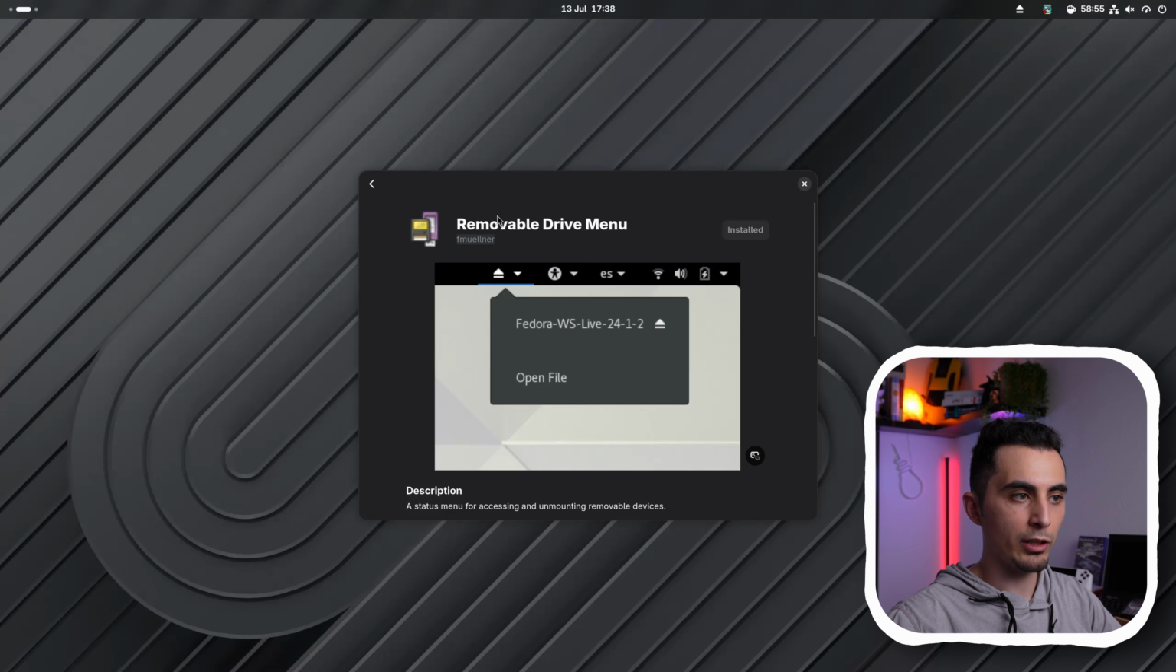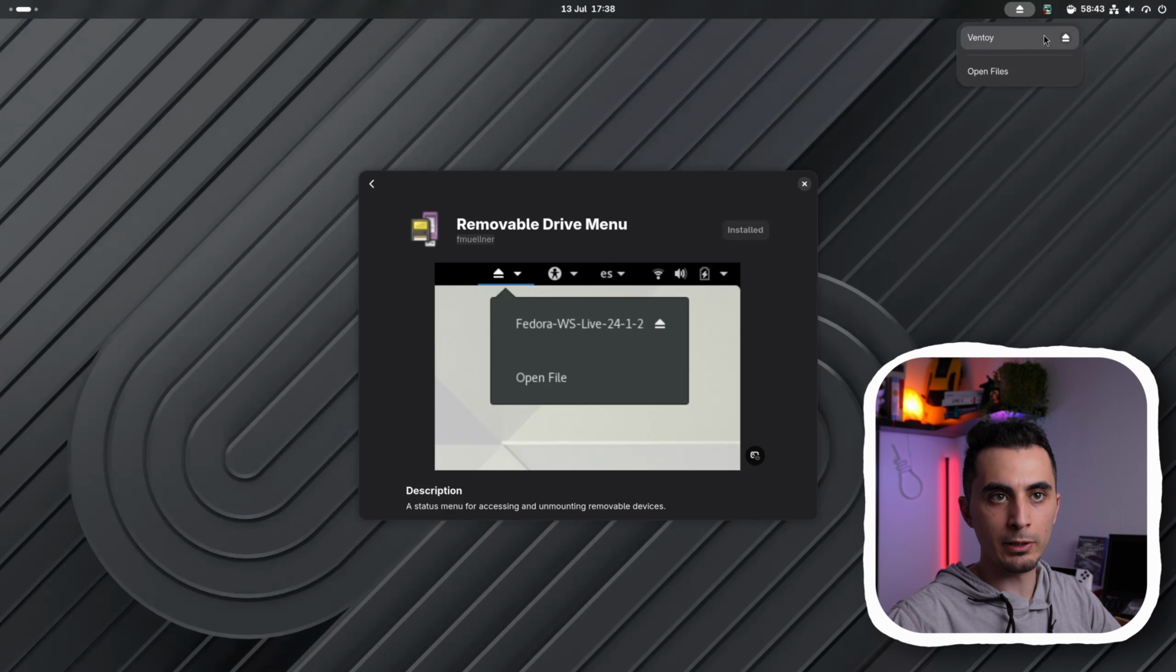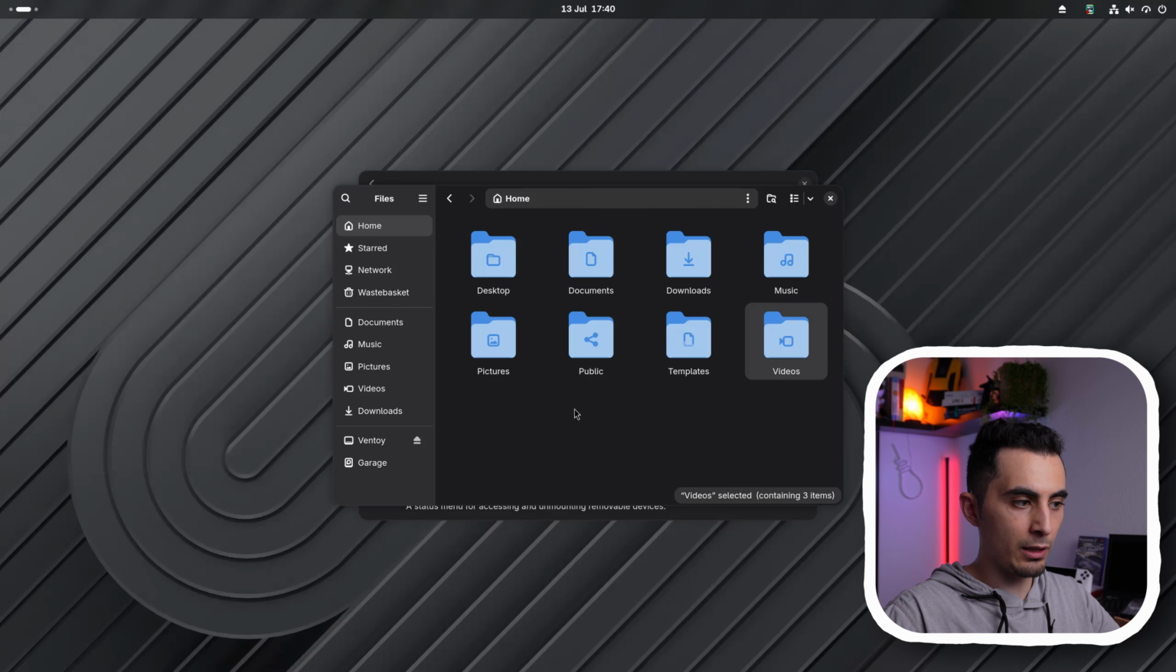Up next we have removable drive menu, and it lets you just unmount your USB device just by clicking on this bad boy. Because right now you have to open your file explorer and unmount it from here.